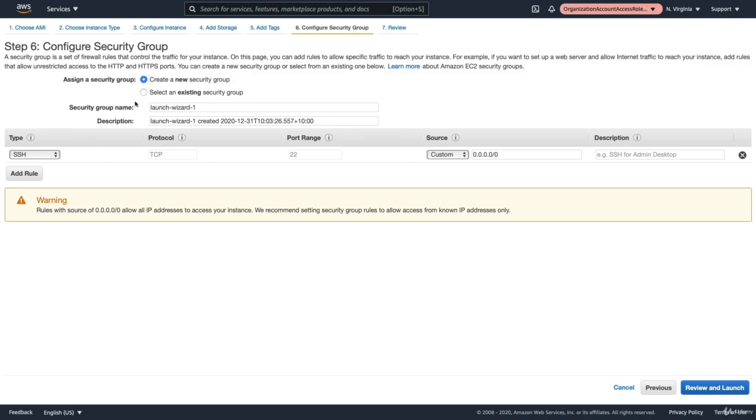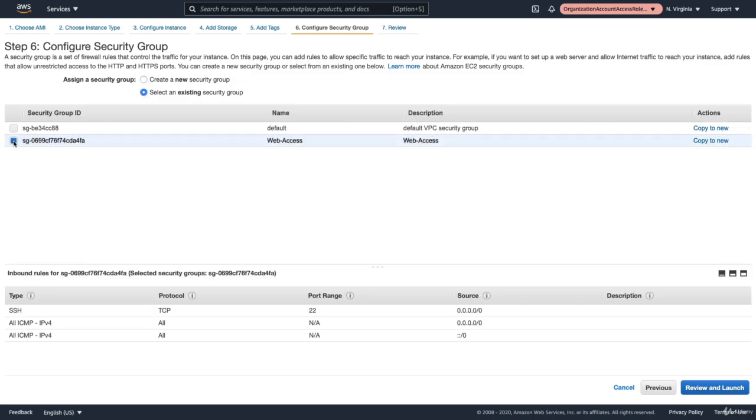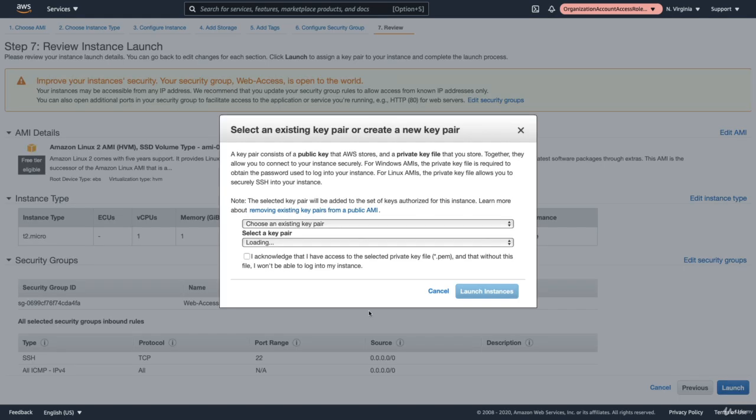I want to make sure I have a security group that allows SSH port 22 from anywhere, and ICMP v4 using the IP anywhere as well for IPv4. So make sure you have a security group allowing those two things. If you don't, then just create one. And then let's go and launch those instances.